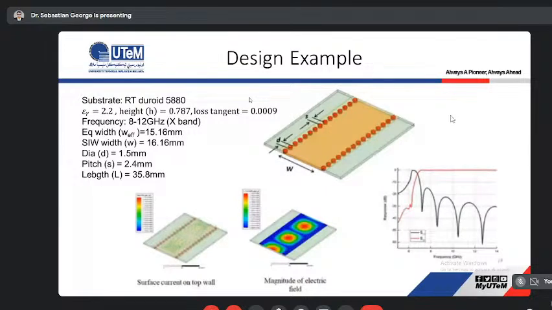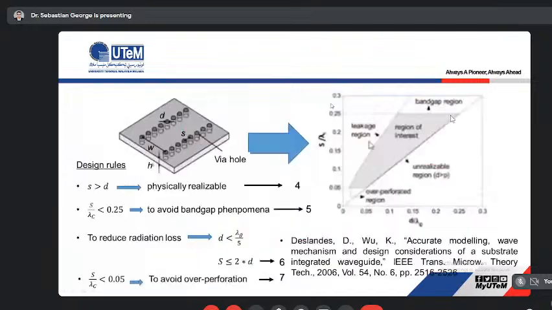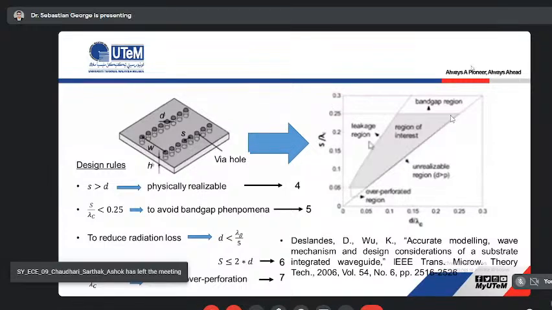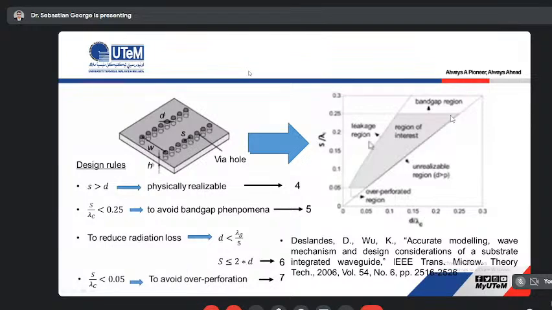So this is the cutoff of the TE10 and TE20 modes of the SIW versus width and the distance. So this is the cutoff frequency versus the width in millimeters. The picture is not quite clear, but as the cutoff frequency increases, the width is reducing. It's normal, because as the cutoff frequency increases, the wavelength is shortened. So as a result, because of the shortening of the wavelength, the width is also decreasing in size.